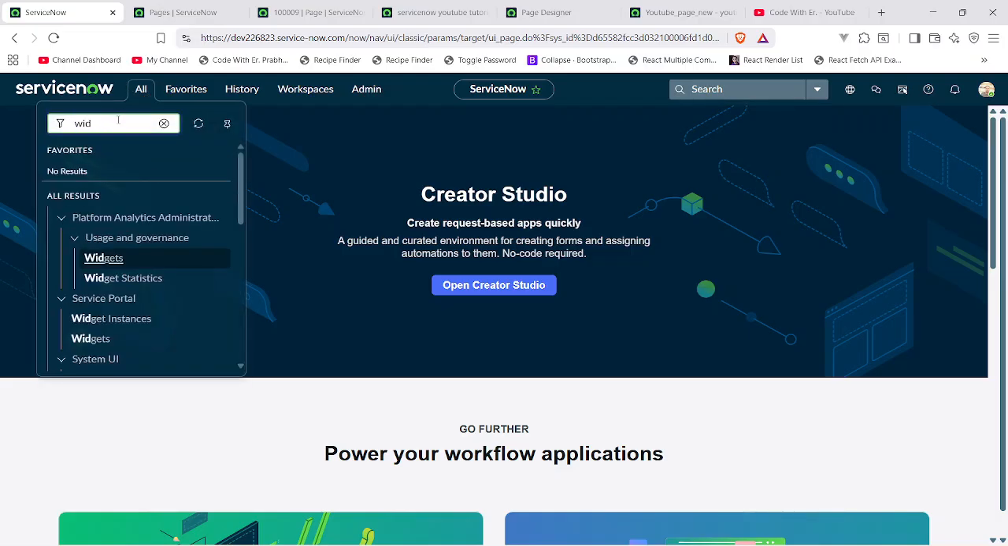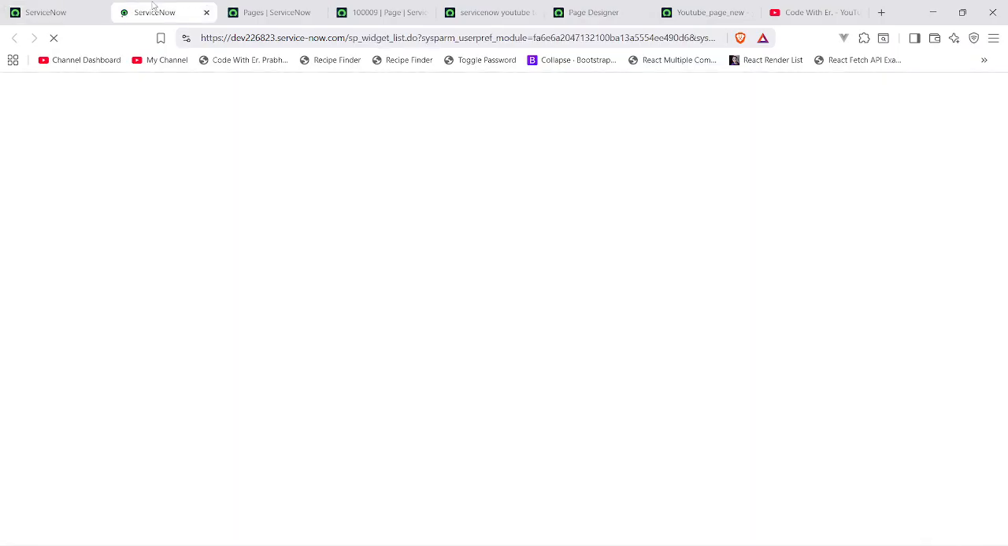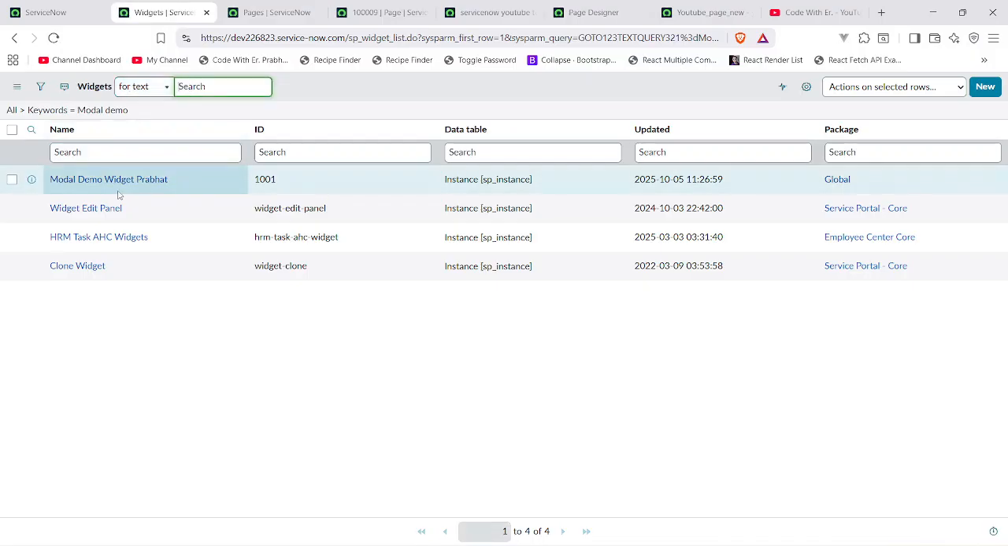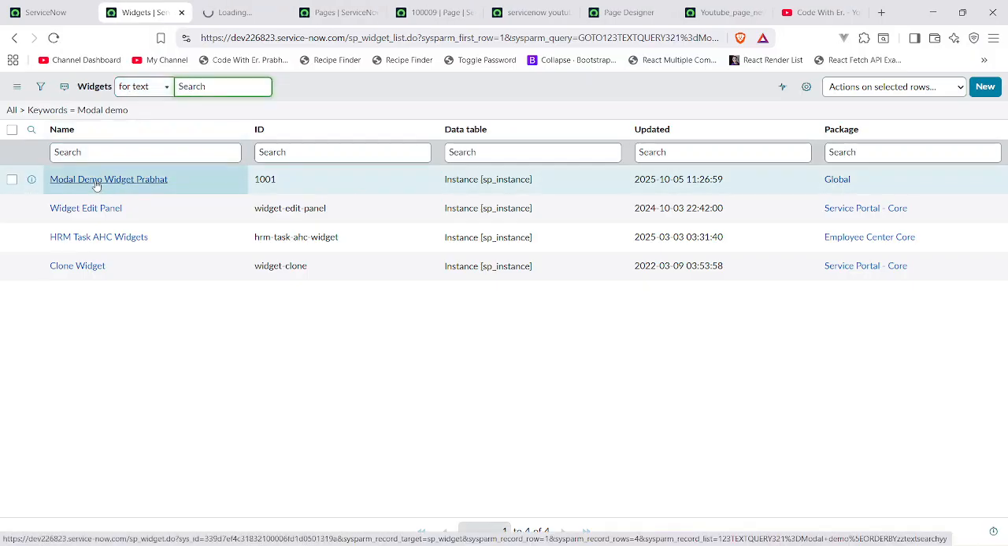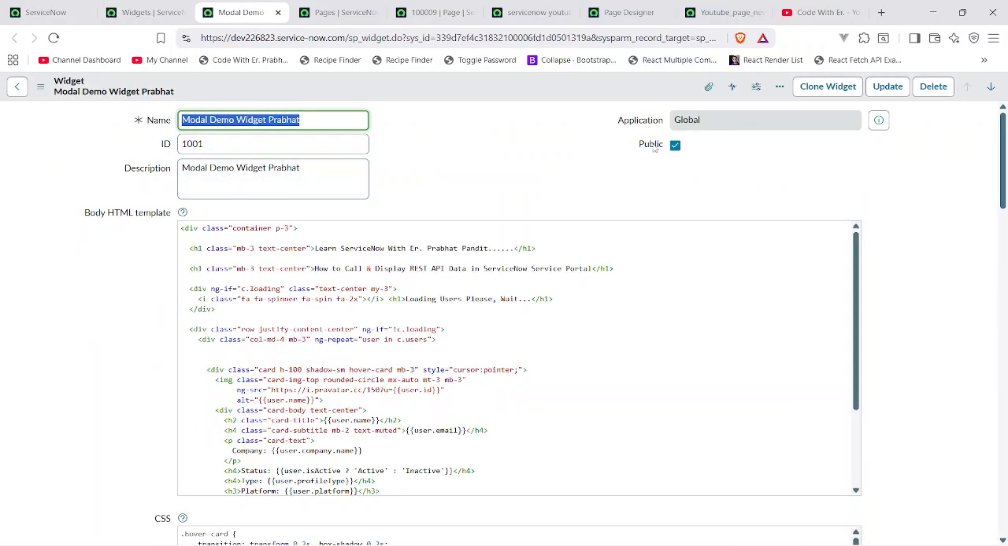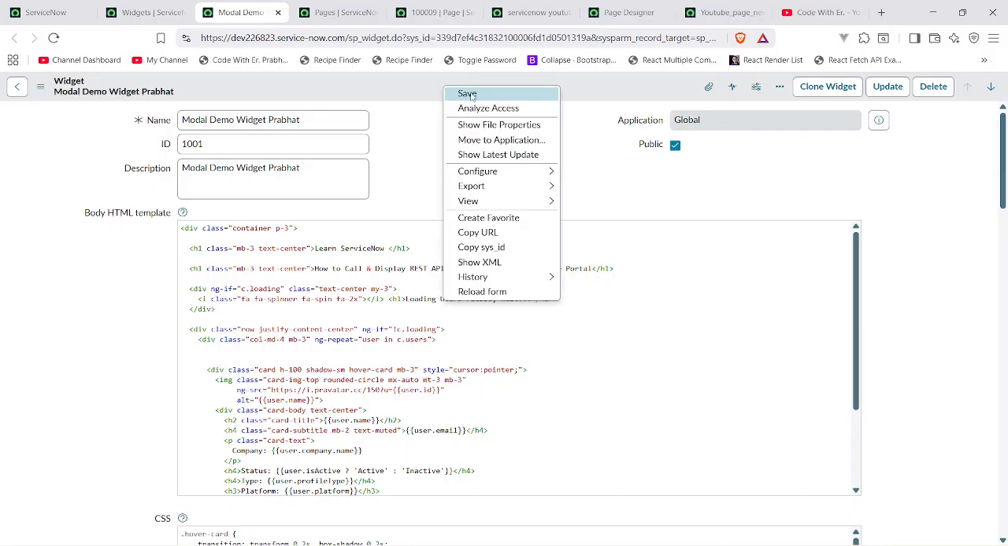Widgets, click this link. And I'll go for the modal demo, hit enter. So yeah, here is the modal demo widget Prabhat. Click it, open it. As of now you can see here, this is our widget. So just remove this heading, and let it be here only, learn service now. So save this widget first, click save.